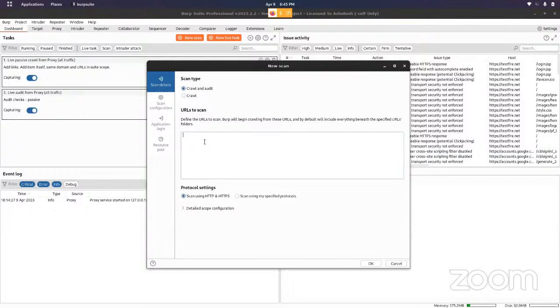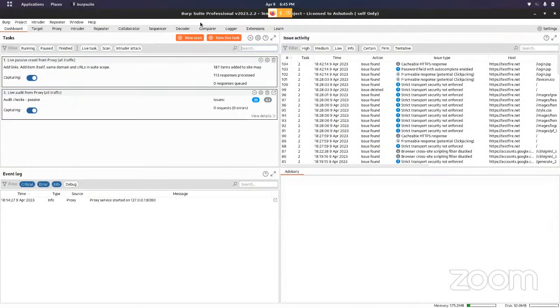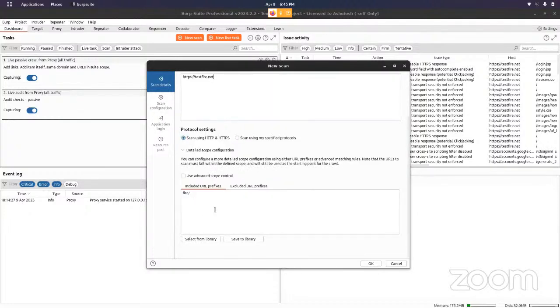Okay, so let's say I just start my scan on testfire.com. I will paste this domain over here, and I will go for crawl and audit options. Here you can define more if you want to, like include a prefix, or you can define the excluded URL prefix.